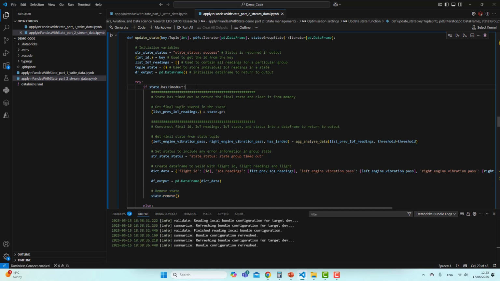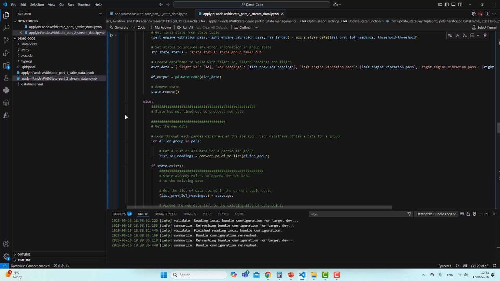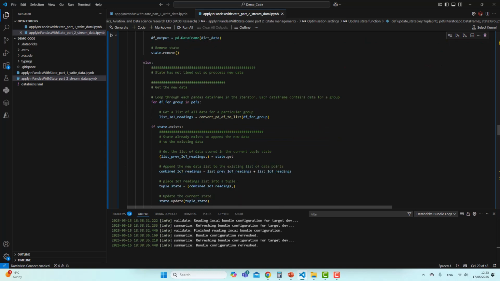Now, if the state is not timed out, then we go to the else track instead. The first thing we do is check to see if this state exists or not. Is this the first time that we're writing data out for this group, or does it already exist? Is this just a subsequent write from extra stream data? If the state does already exist, then we need to get the state that's already there. And remember, this is a tuple. So this gets whatever we've stored in our tuple from the group state.